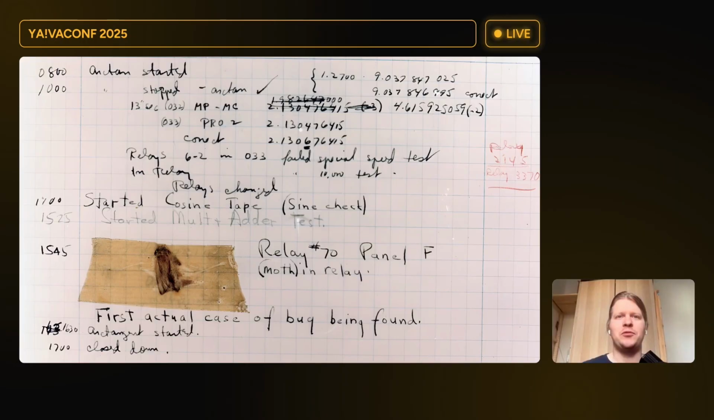Thanks. I'm speaking to you from the lovely Karlsruhe in Germany, where it's also pretty cold, but without further ado, you probably all know bugs and you produce them daily, at least I do when I'm working. Here's one of the first bugs. It's actually a moth that flew into a relay and caused a mathematical error.